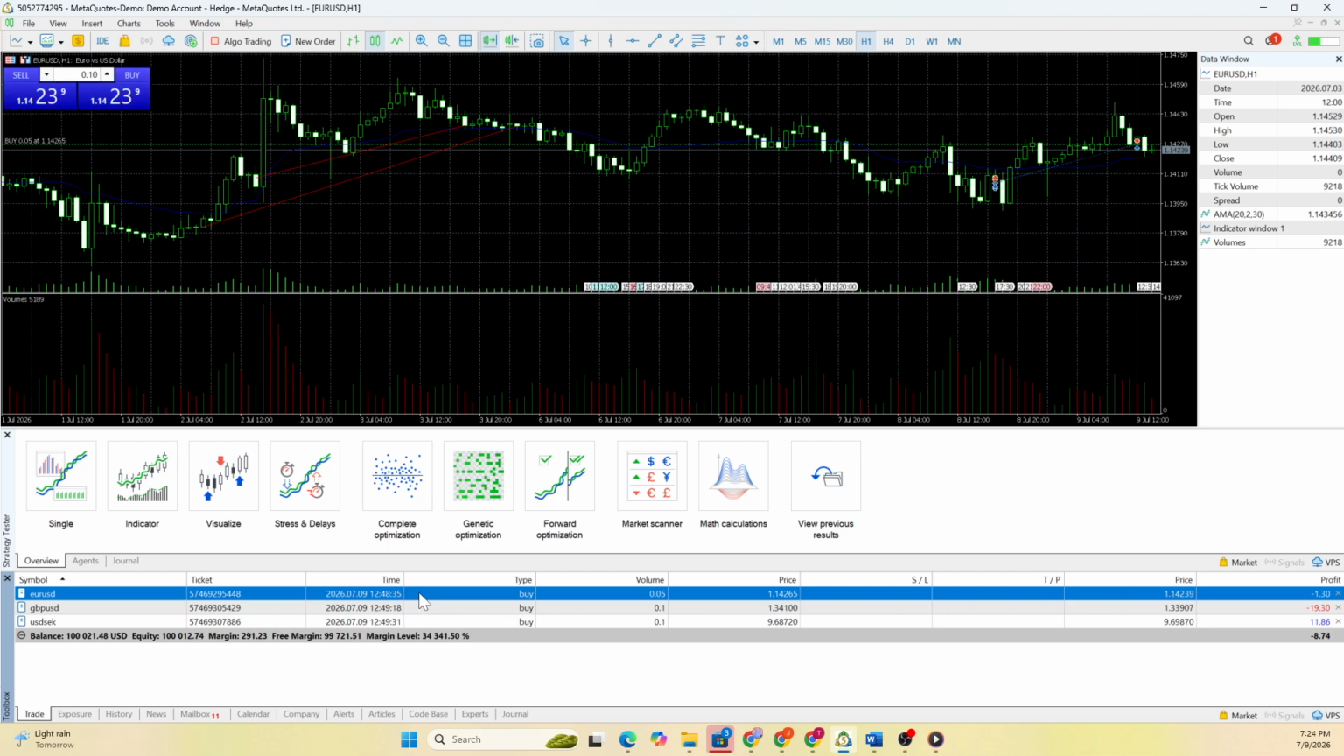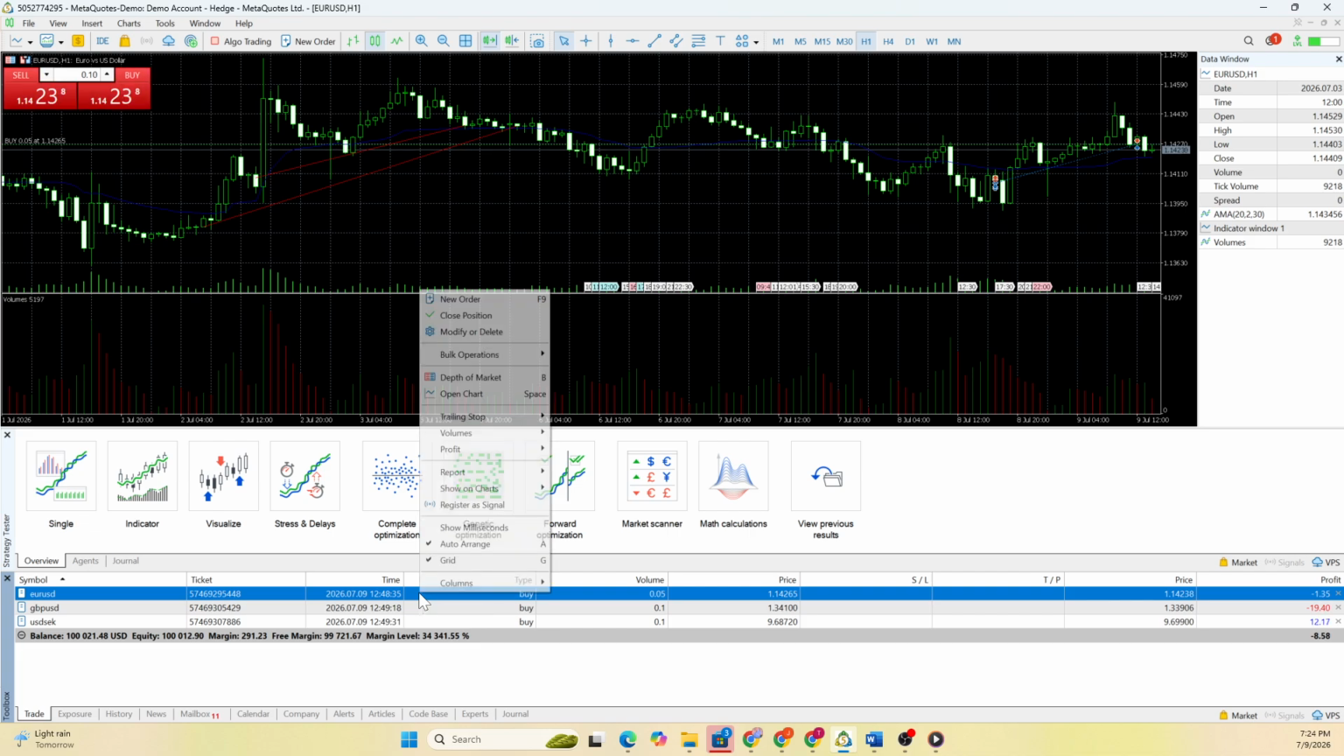After you've found the trade you want to close, click and hold on that trade. Keep holding until a menu appears on the screen. This menu contains several options related to that position. From the menu, select Close Position.